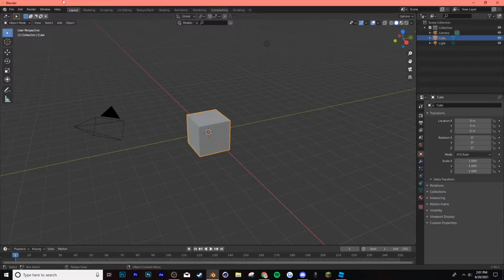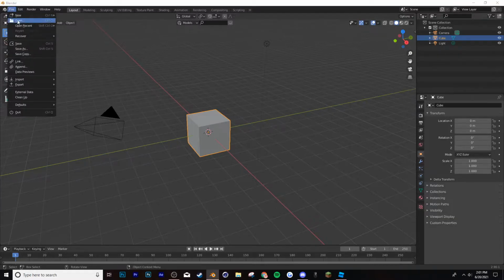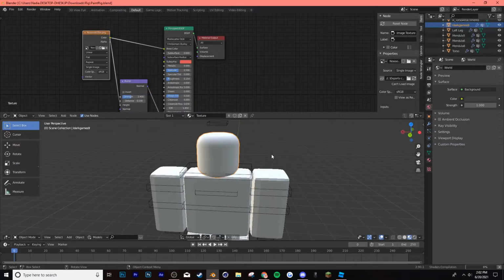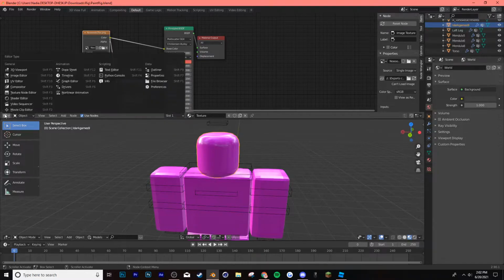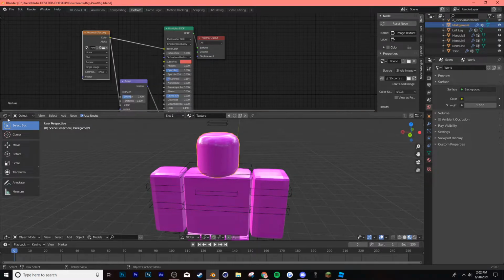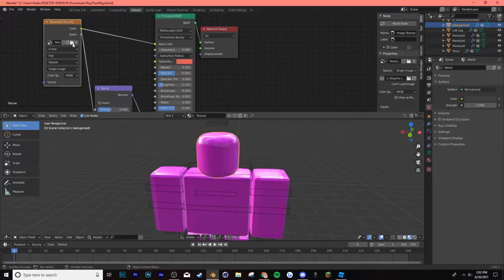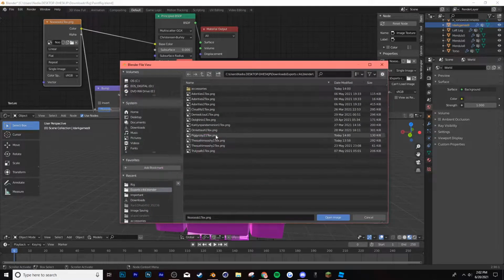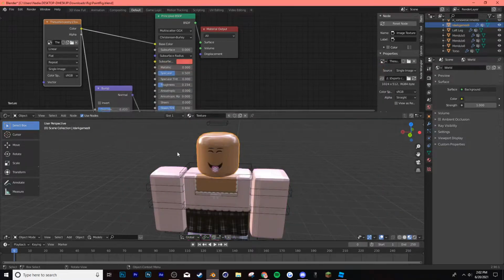So the first step is to go to File in the top left corner, click Open and open up the paint rig. I'll link the rig in the description. After that, something like this should pop up. Make sure you have another workspace with your shader editor, just like so. Now, make sure you're selecting a head or anything, and then zoom in, click Open Image right over here. Find your avatar. And boom, there's a texture.